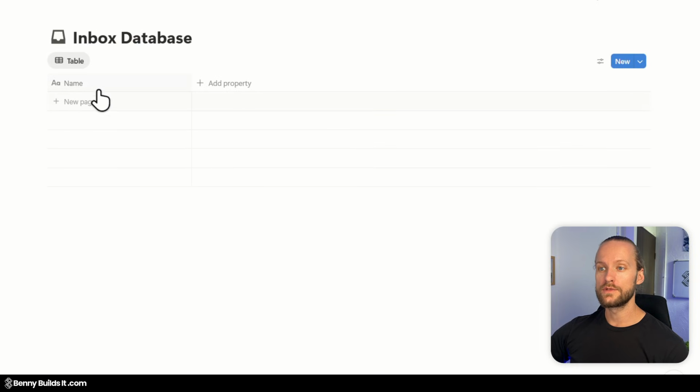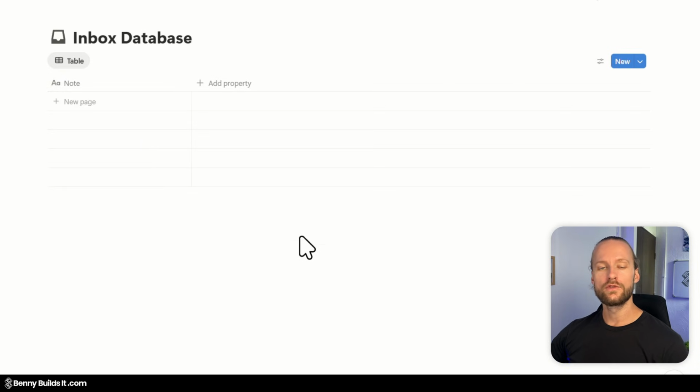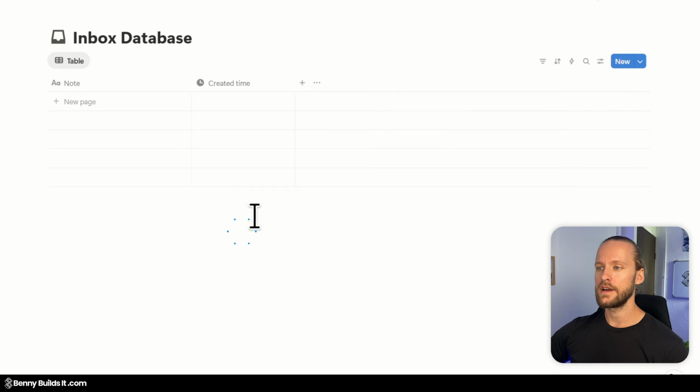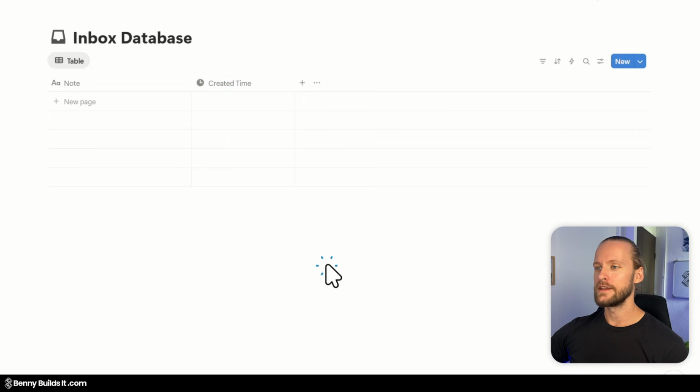Next up, I'm going to simply rename the title property to Note, since we are gonna collect notes in here. And then I'm going to add two more properties to this database. The first one I can simply add by clicking on Add Property. Then here I'm going to select the created time property. I personally always like to capitalize the time, but that's a little perfectionistic trait that I have. Then you can close this.